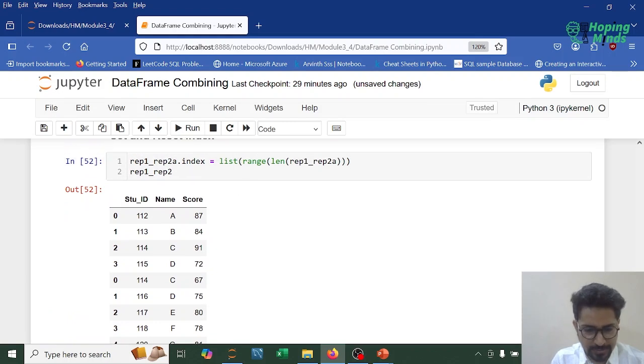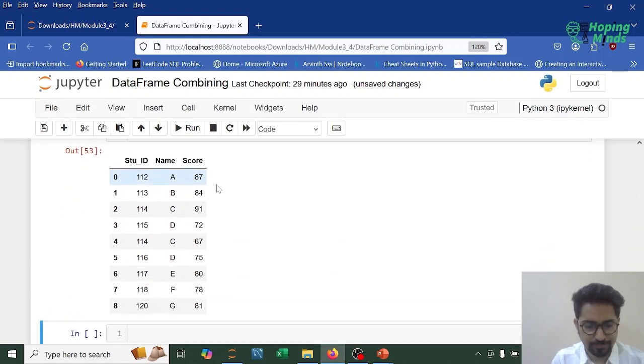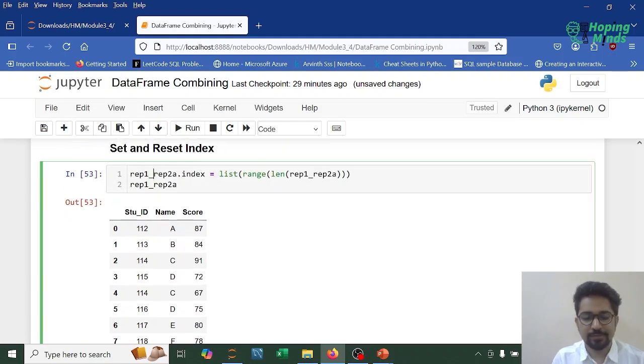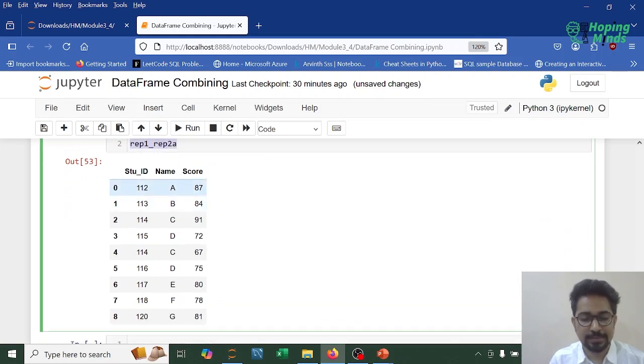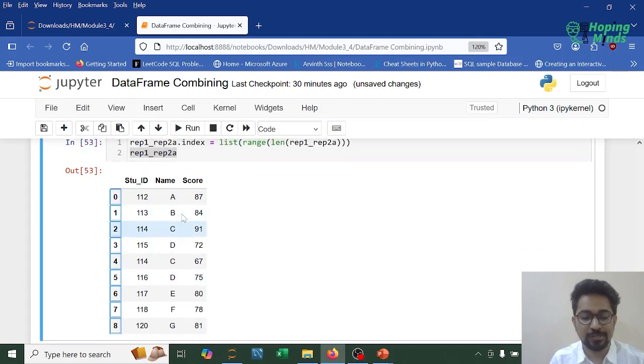I've set the index. So the data frame name is rep1 rep2a. Now I've set the index list range length rep1 rep2a, and if you observe over here, what am I getting? These are the numbers, these are the indexes, and we don't have any duplicates.